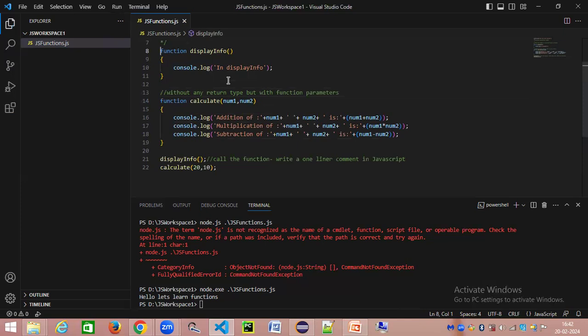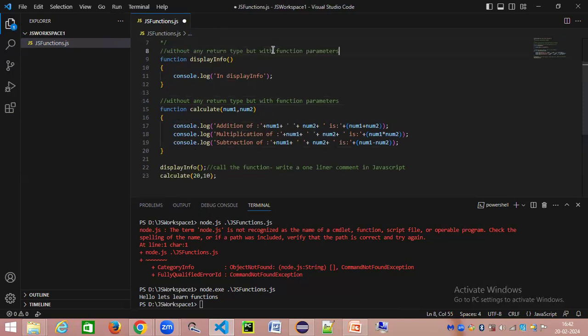And this particular function was without any parameters, no return type and no function parameters. And this is how we call the function. And let's run this program. So how do we do that?